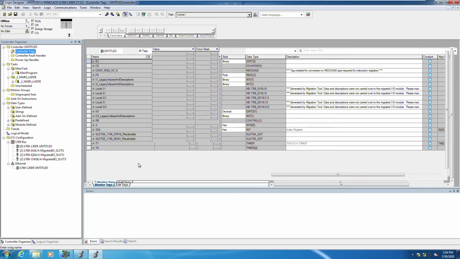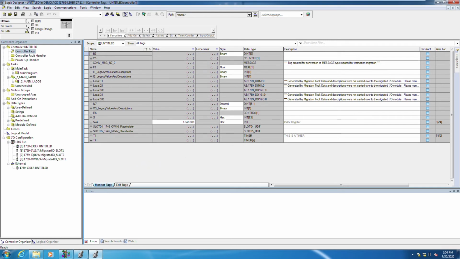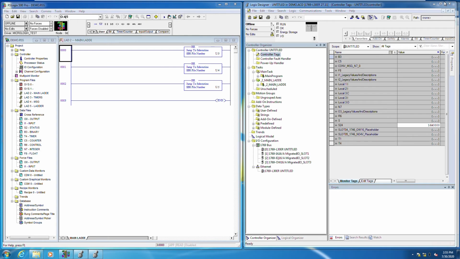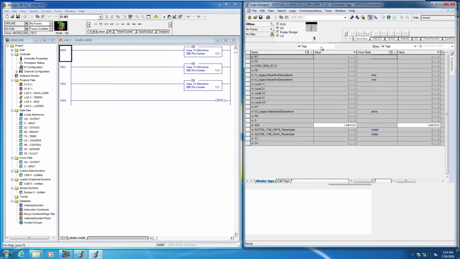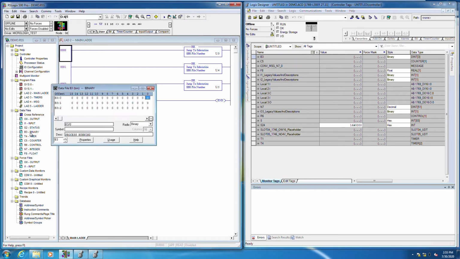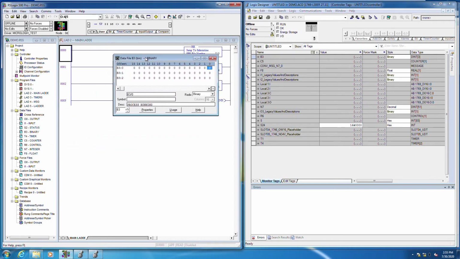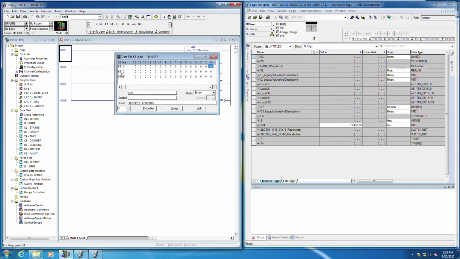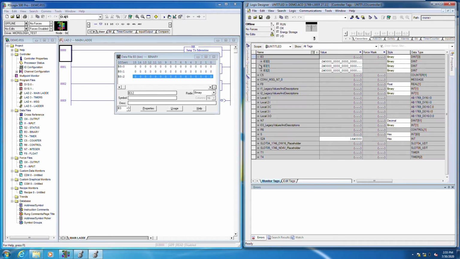So let's open up the controller tags, and here we're going to see a little bit about how some of our data types transferred in. And what I'll do is do a direct side-by-side comparison, and first we'll take a look at our binary file, how that transferred in. So you see in our RSLogix 500 project, we just have our data table, our data files here, and this is the equivalent in our Studio 5000 project.